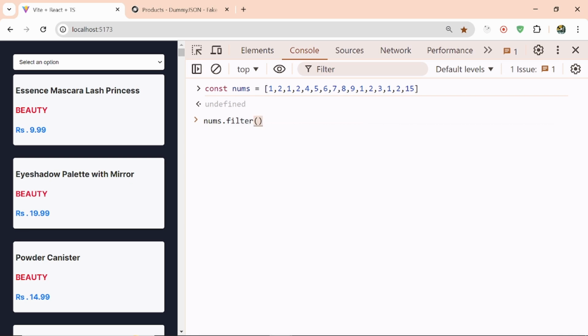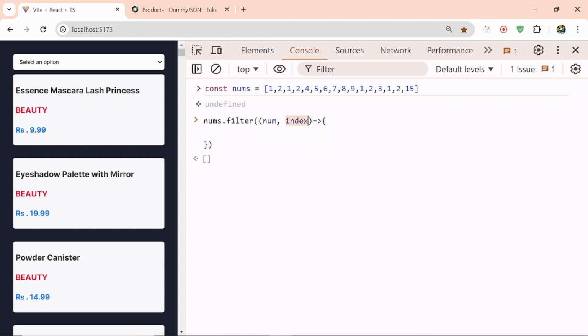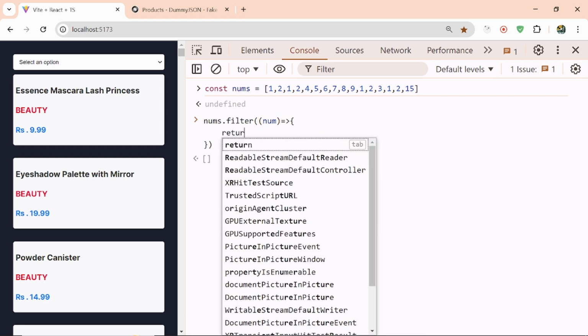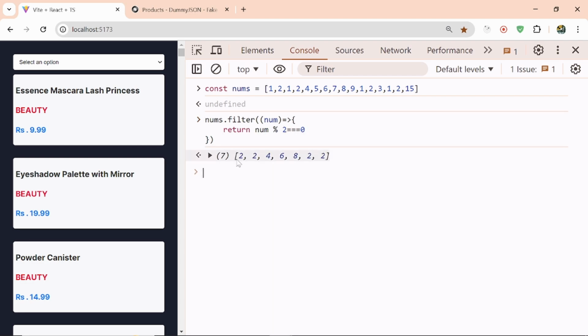Okay, simple. Then we have to pass the first argument as a callback method. Inside this callback, the first argument is the element, like 1, 2, 1, 2, 4, and another argument is the index. Right now I have no requirement of index, so I'll remove this. Then I write the logic: num modulo 2 equals 0. Then you can see I got all the numbers that are even.